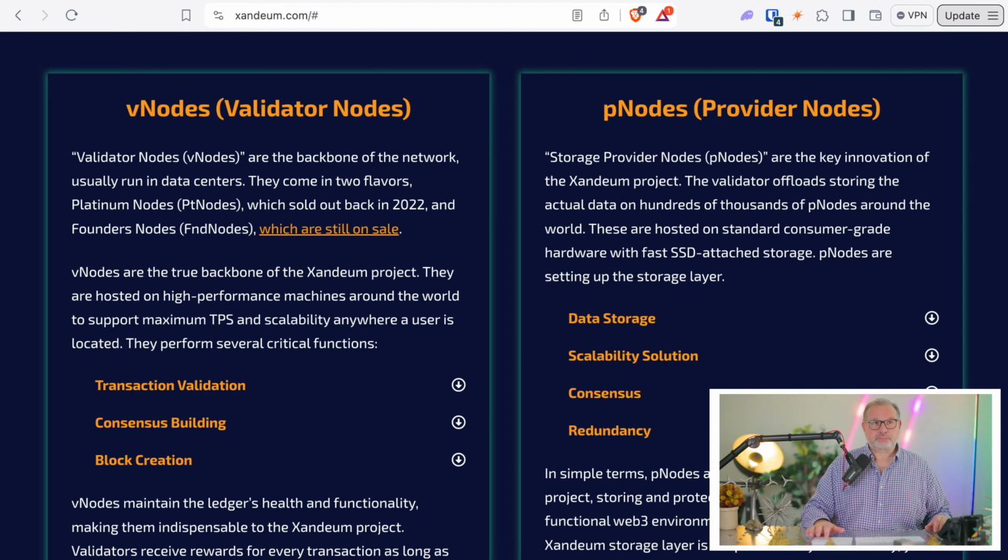And then how does this look? We have the validator nodes, the VNodes, and we have the provider nodes. So provider nodes, we're a storage chain, so those are the storage providers, right? But we just call them pNodes just to be concise here. And the VNodes are the validator nodes. So the VNodes are similar to a Solana validator, but they also have oversight over the pNodes. So they kind of monitor and control the pNodes, and the validators offload the storage to the pNodes, right?